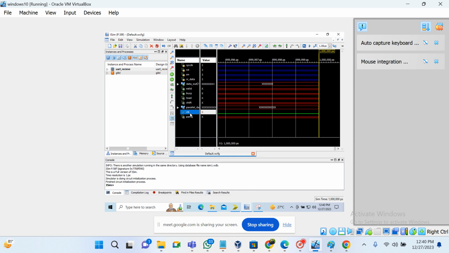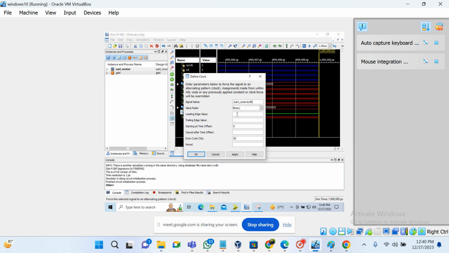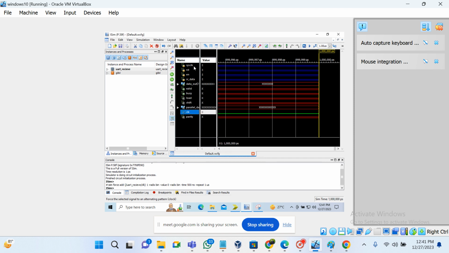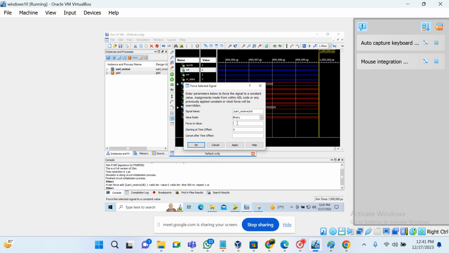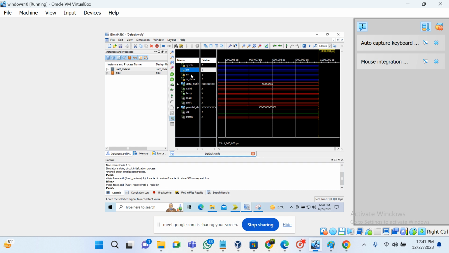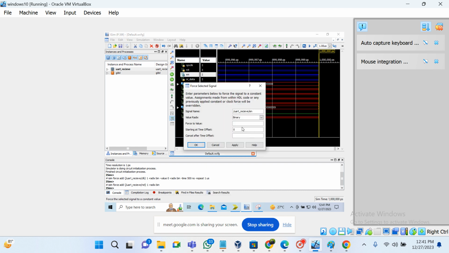So I'm taking a force clock with leading edge 1, trailing edge 0, and period 1 microsecond. And then the same thing: first of all reset 1. Enable. Force constant 0.